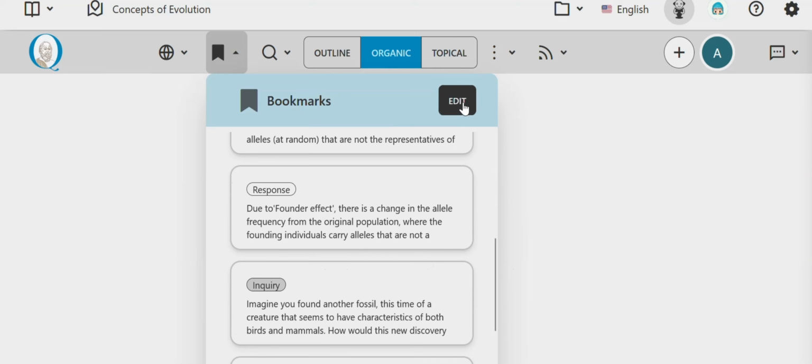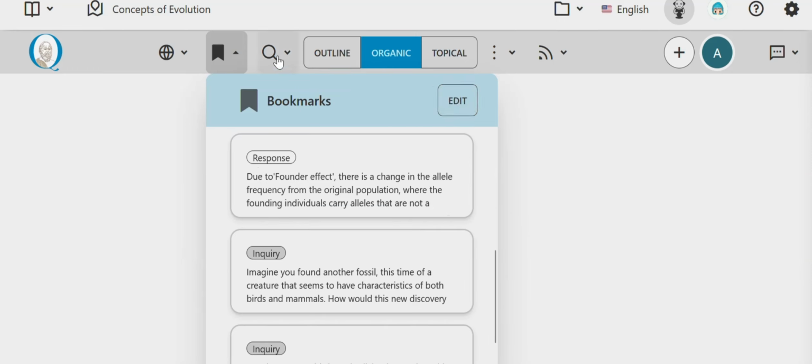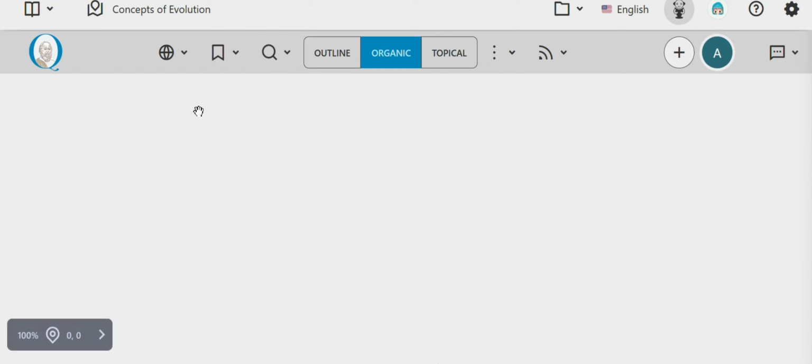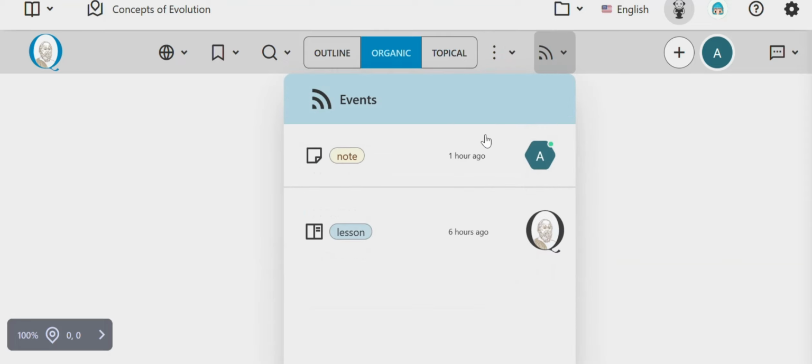You can have them listed according to their importance using the edit button. You can also search for any specific word or subtopic using the search bar. You have this button on the right of the layout panel with three dots, which shows up buttons used for focusing on a current topic, refreshing the layout and insights. The events button gives information on the lessons generated, responses, feedbacks and inquiries processed.